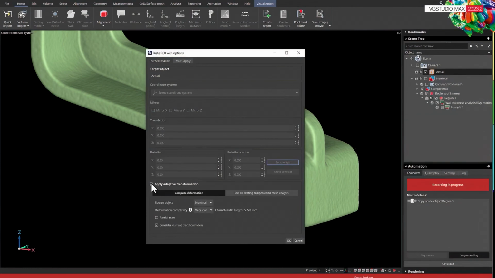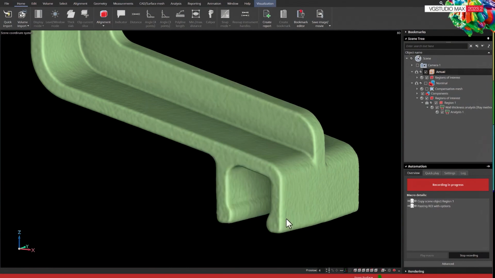In this dialog, you can apply adaptive transformation either by calculating a new field or by using an existing computation that's already present in the scene. Hit OK, and there you go. Here's the region with the analysis attached. Just right-click and update, and you're done.